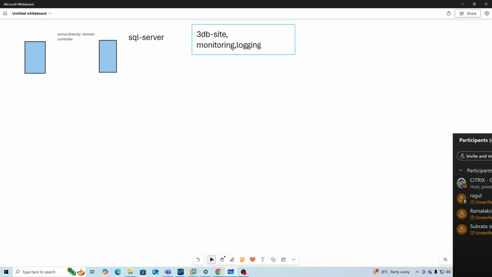And then logging. What is the use of the logging DB? As an administrator, you might make multiple changes in Studio, for example, creating a machine catalog, deleting a delivery group, assigning an application to an end user, or removing access for an end user. Those kinds of administrative task details will be captured under the logging database.